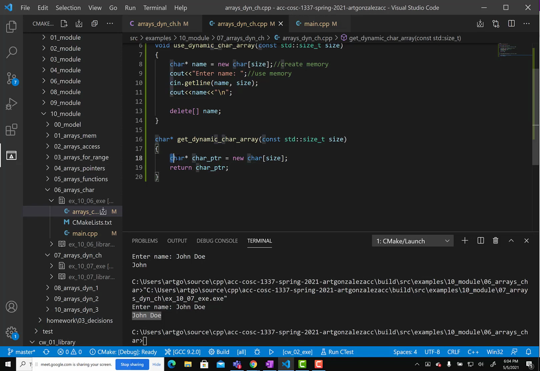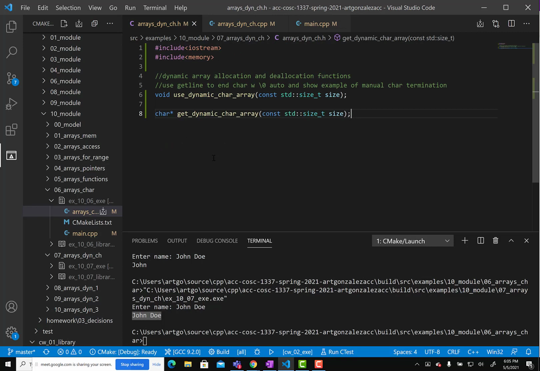Okay, so what is this doing? Creating dynamic memory. Are we using it here? No. Are we deleting it here? No. Meaning it's the responsibility of the code that calls this function to use it, but more importantly to delete the memory. If they don't, then our program is going to have memory leaks, right? And that's not good. So let's go ahead and say okay, void.